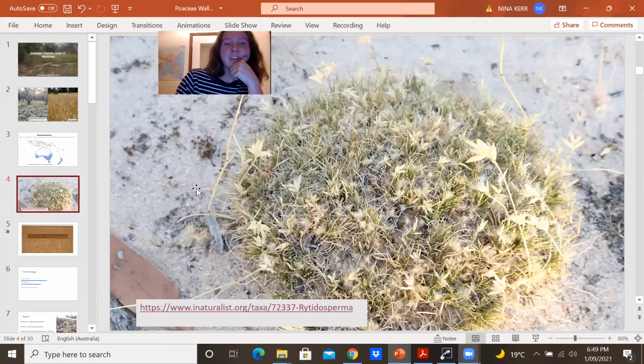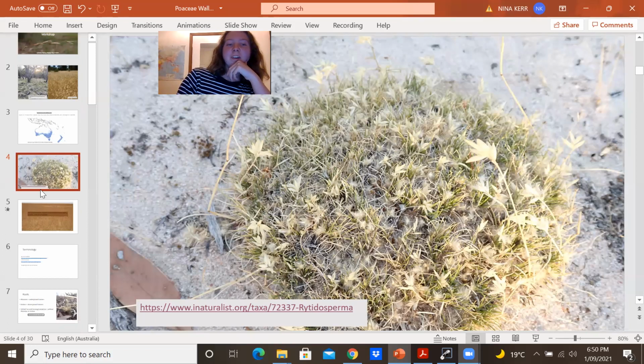This species is Rytidosperma geniculatum, which you'll find on really dry, exposed areas through a lot of Victoria. Geniculate means like a knee, and it's got these little kneed culms, and it's quite a small plant, and it's got small seeds as well. So that's another one to keep an eye out for.